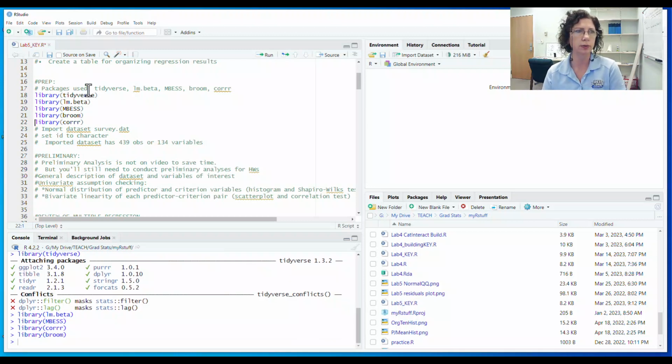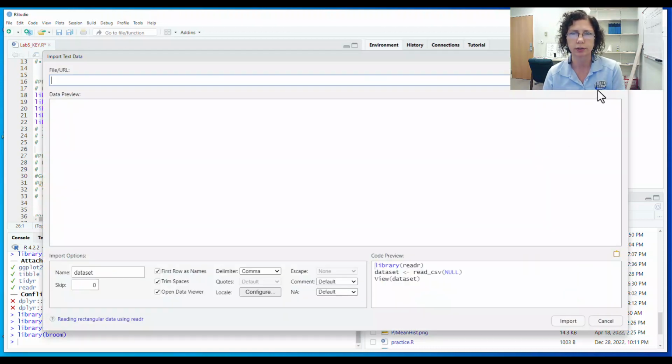So you'll want to install all of those packages, and you can either load them at the beginning or you can load them as we need them. We're going to be importing the data set called Survey DAT. It's the same Palant survey, but in a tab delimited form. So once you've downloaded it and put it where you can access it, you would just import.